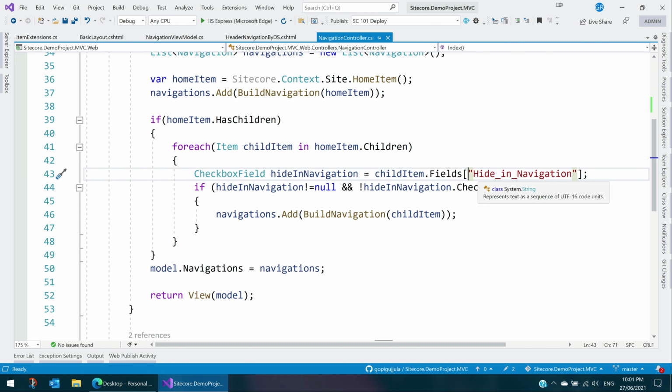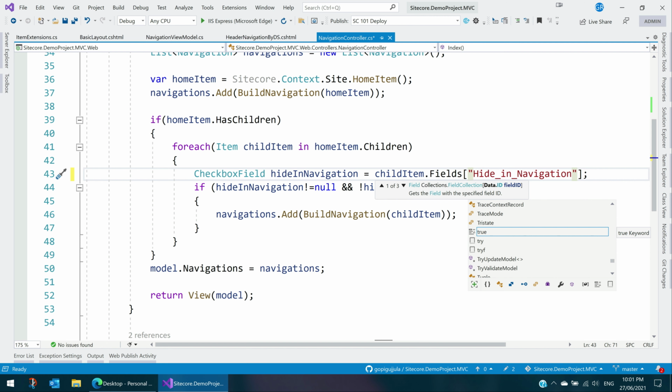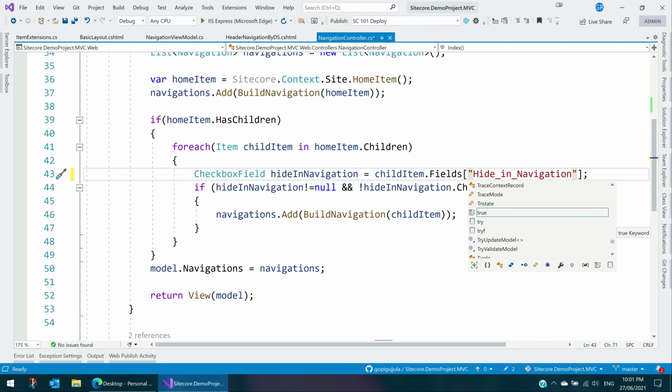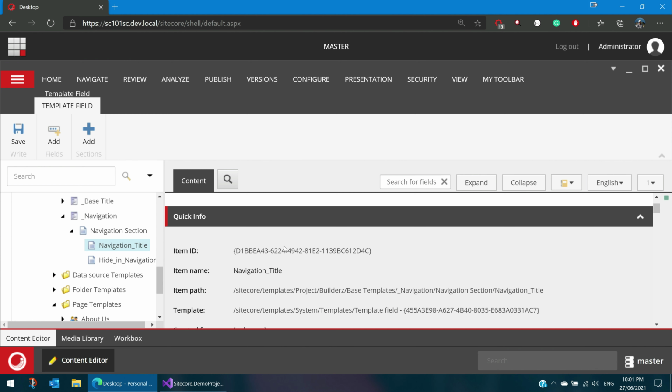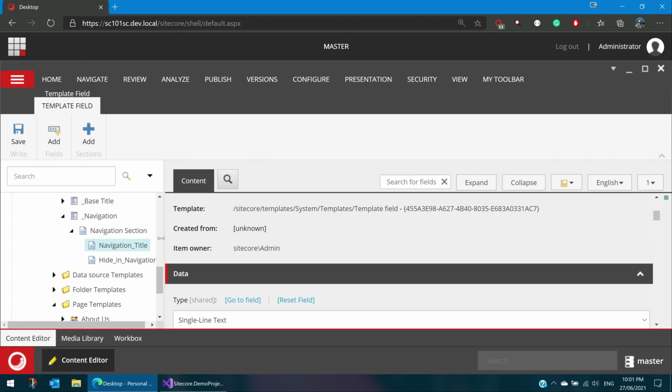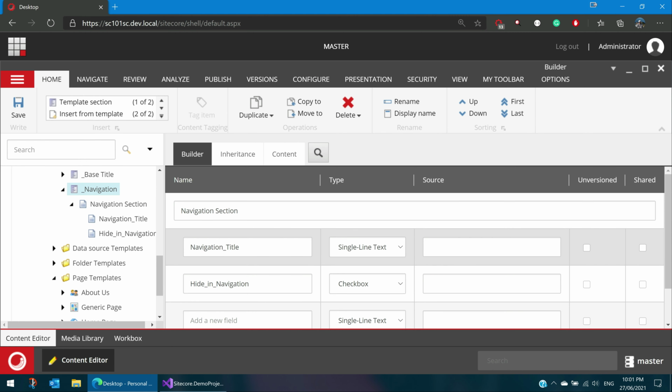You can also use the field ID. You can notice the overloaded methods here. You can use the field ID or the string field name. So you can use either the field name or field ID. Field ID is nothing but the GUID. And again, it is similar to the display name issue. Usually most of the time we don't leave spaces in names like navigation title, we give backend readable code names, but we want to give content authors a better experience.